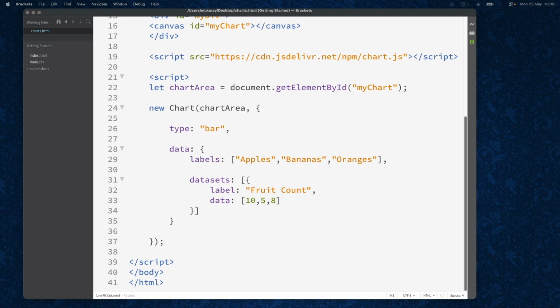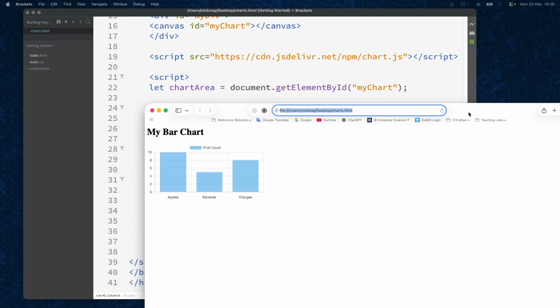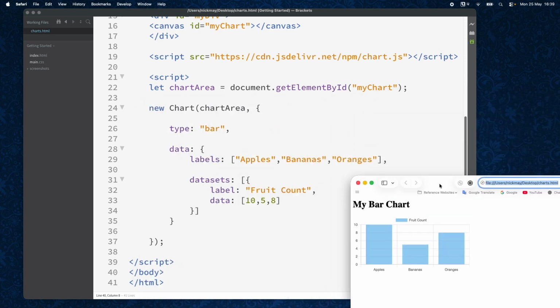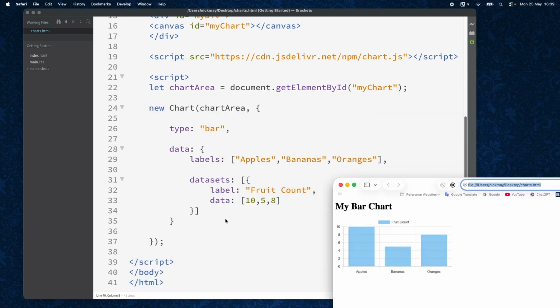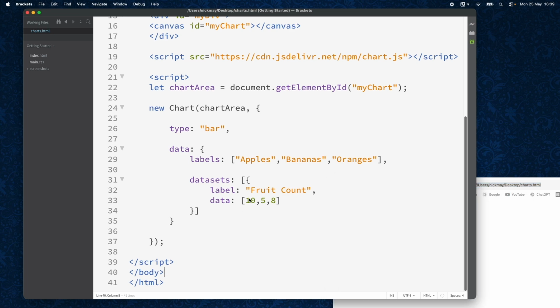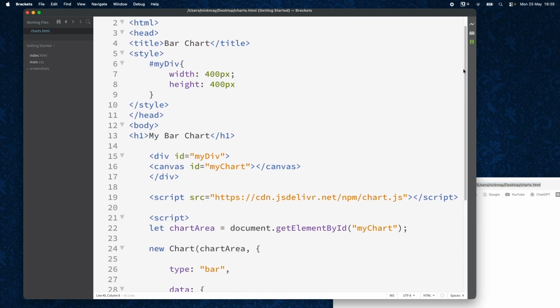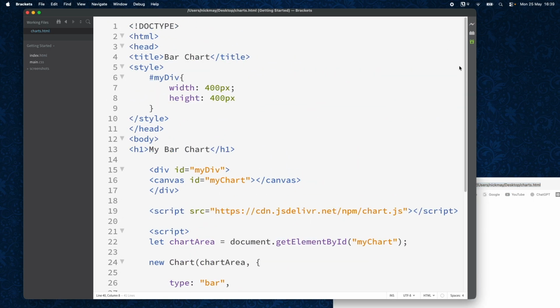So double click my file, and this is what I get on my screen. My bar chart, here's my heading, fruit counter. Here are my 3 labels here, my 3 apples, bananas and oranges, and here's my count. That goes up to 10, that goes up to 5, and that goes up to 8. So there's my bar chart. So that's it. That's how simple it is to make a bar chart. You follow this code along, and you can do that.